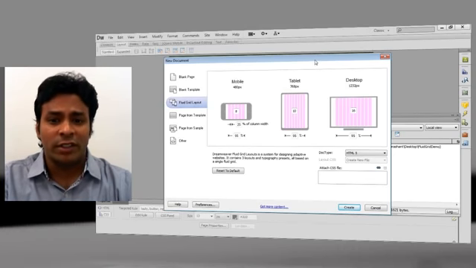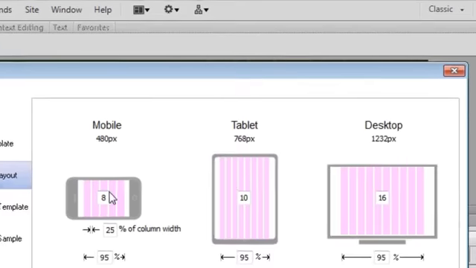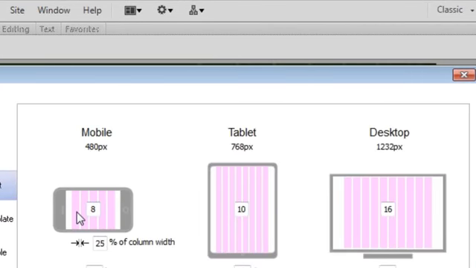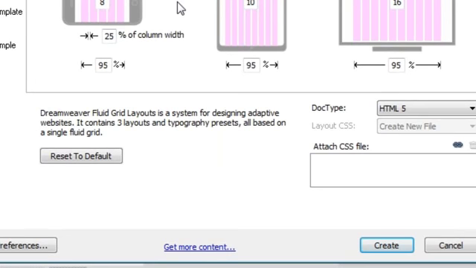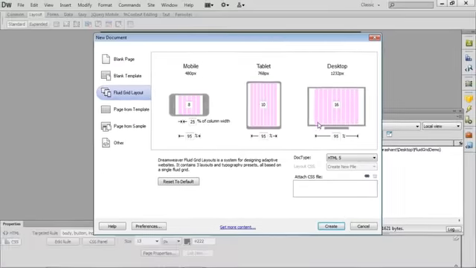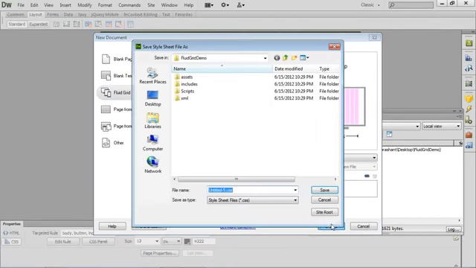Now let's see what these customization options are. The input text boxes that you see here give the option to customize the number of columns that go with respective layouts. I'm going to leave them as is. At the bottom here you see more text boxes using which you can specify the percentage of real estate that the layout should use. I'm going to leave these as is as well. Let me go ahead and create this layout.